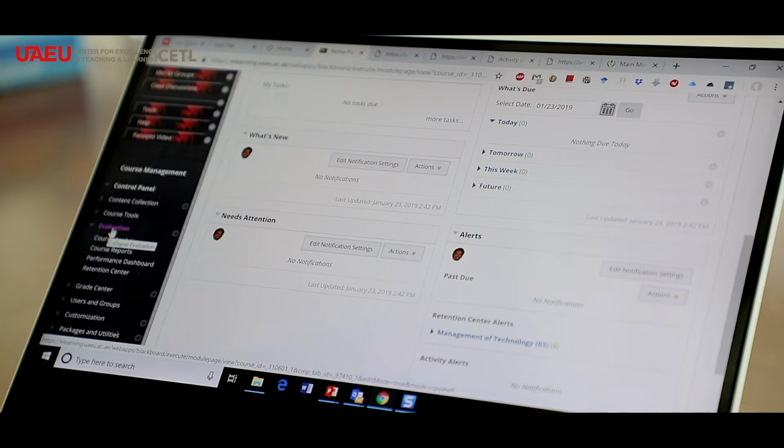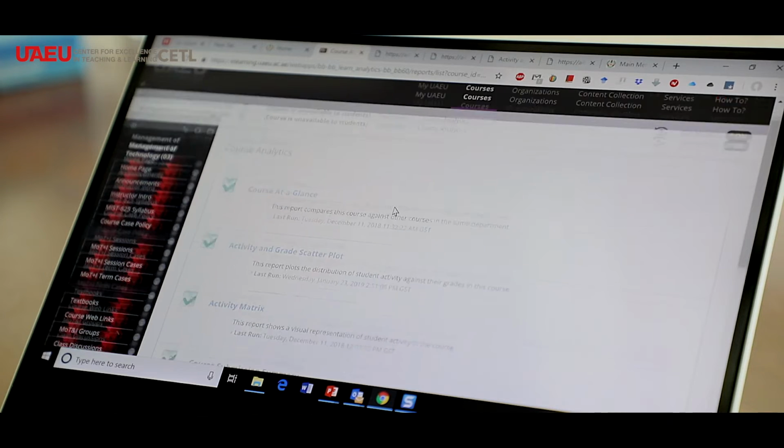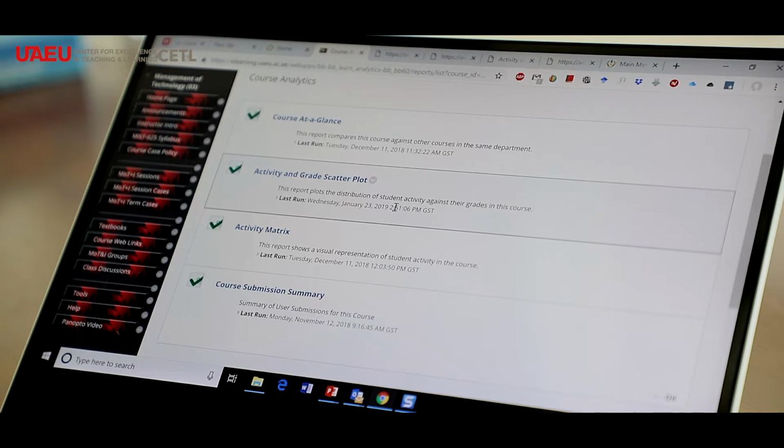If you click on evaluation, it will show you all the groups of reports generated by Analytics for Blackboard Learn. We call these reports integrated reports. I'm going to click on Course Analytics, and you will find 4 different reports you can generate.